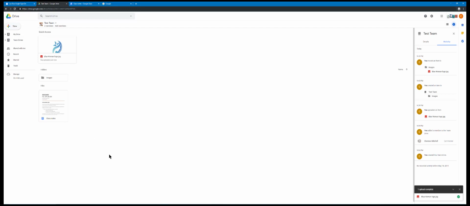I could upload a Word document up here, and then other team members would be able to access it. I can upload an Excel document. I can upload HTML, CSS, whatever you want to upload. Google pretty much takes it all. So now I'm sharing this out.